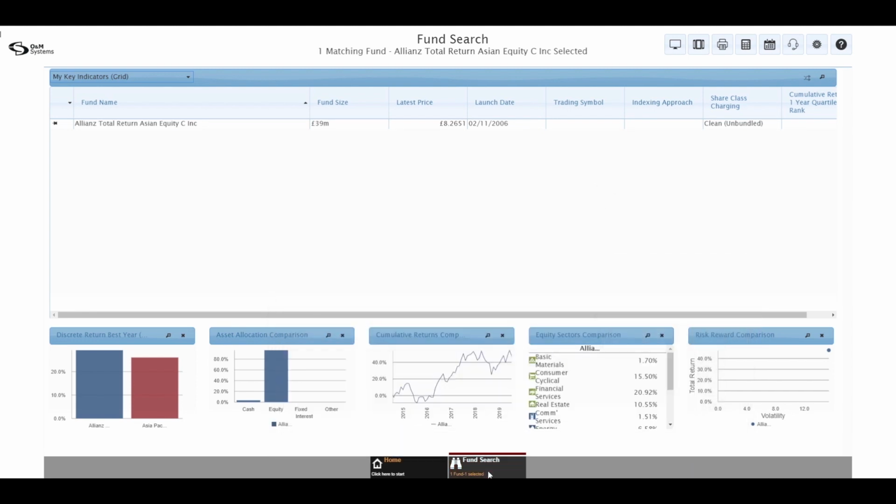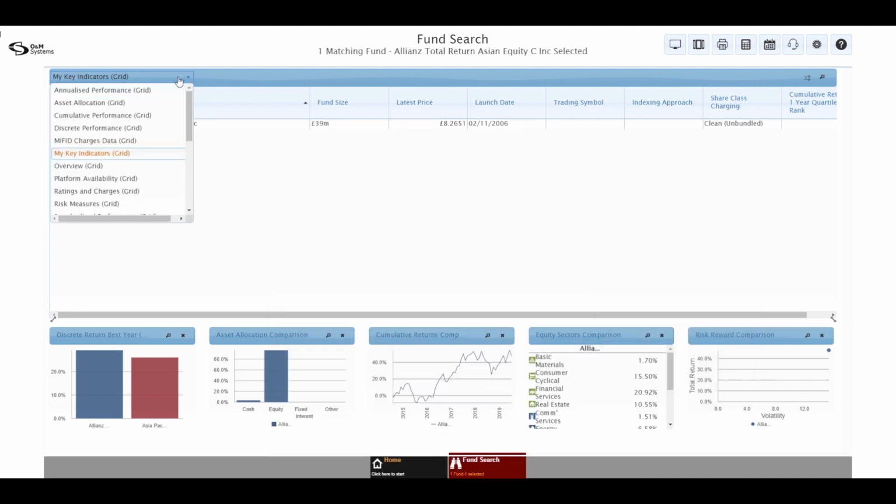Let's close the fund search down. Again, there's other screens that we can go into there. You can get different views and all the rest of it. It's worth having a look through those, making sure you're familiar with what you want, and obviously setting up the My Key Indicators to reflect some data that you want to see.